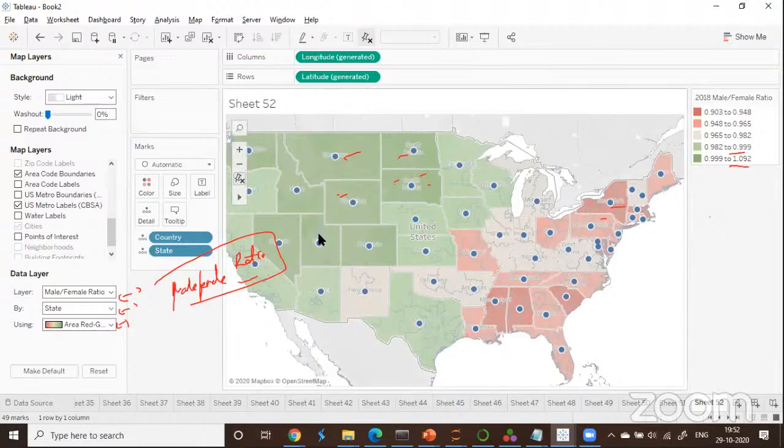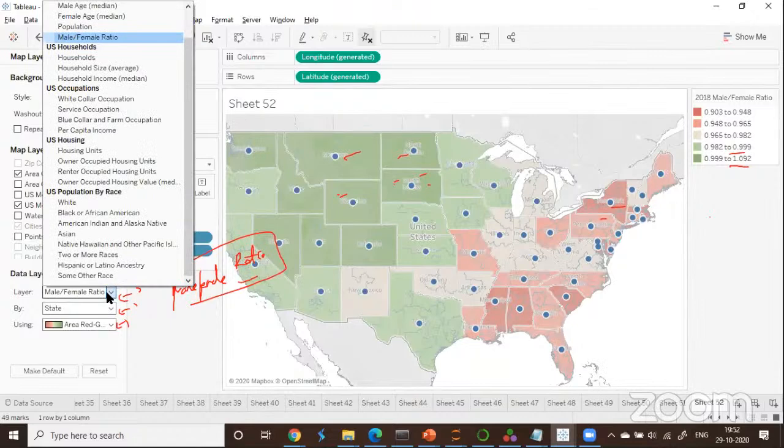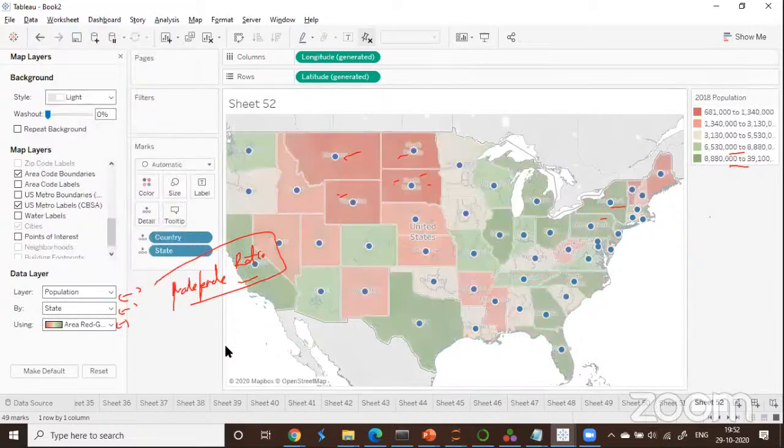Now I can also select another layer, like maybe population. So this is the population layer with respect to every single state that you have. All these states are less populated: Montana, North Dakota, Wyoming, Idaho, and all. Whereas Pennsylvania, New York, California, and all are densely populated places. So that is what you can understand by this population layer.